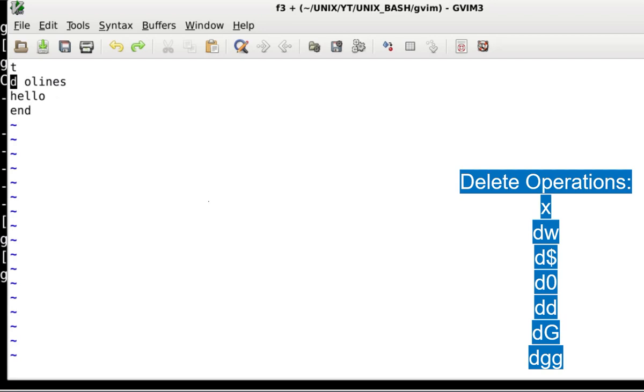And for example, if you want to delete everything from the current line till the end of the file, for example, if you want to delete these three lines from here, you can do small d and then capital G. Capital G would be shift and small g, right? So capital G. This way you can delete everything from that position till the end of the file.